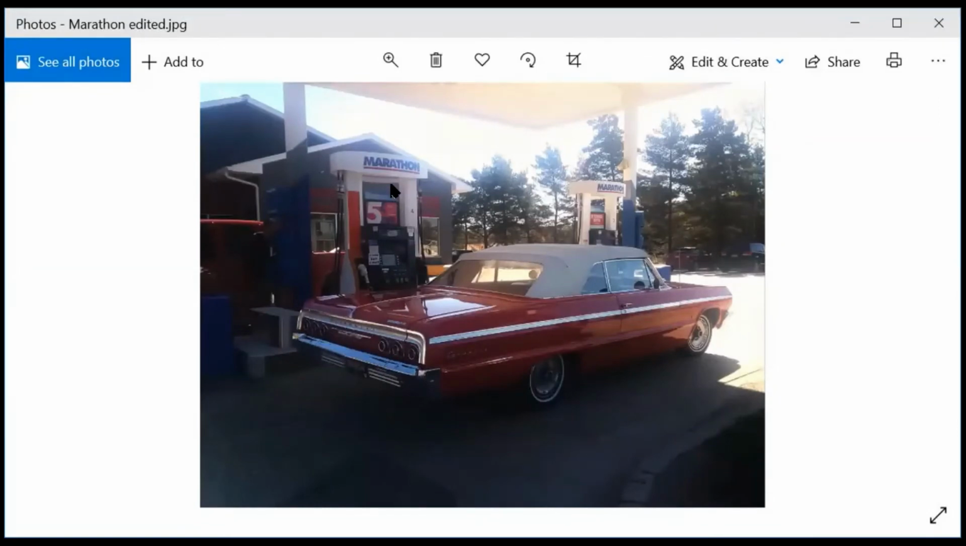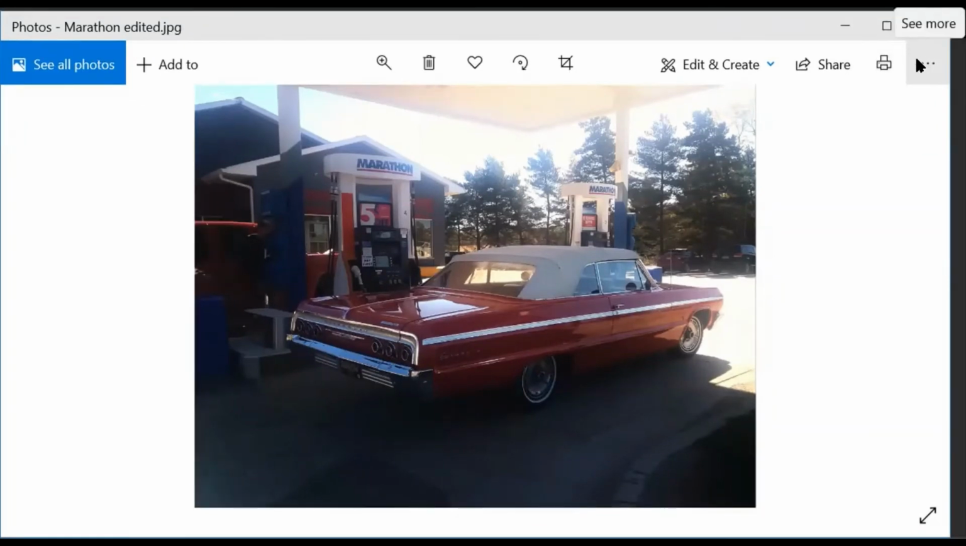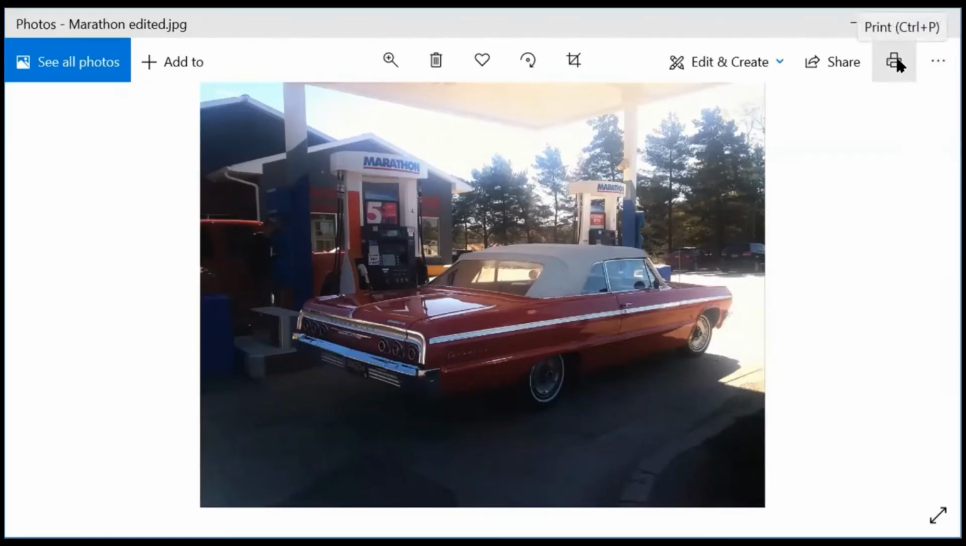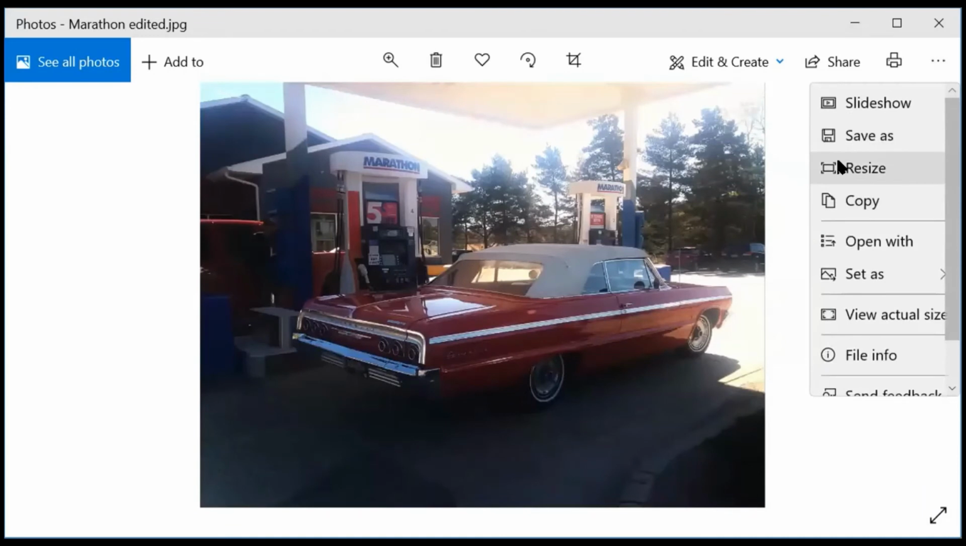And let's, I mentioned that you don't want to print using this print feature. We'll go back and do that out of the file manager, because printing here only will print one picture per page, no matter how many pictures you could actually fit on there. And then here's resize. Resize is different than cropping.